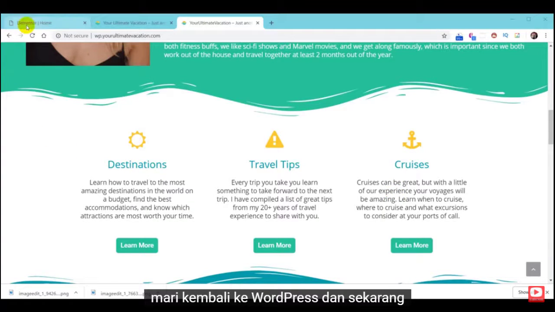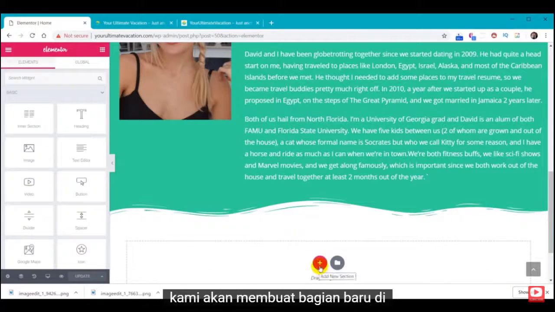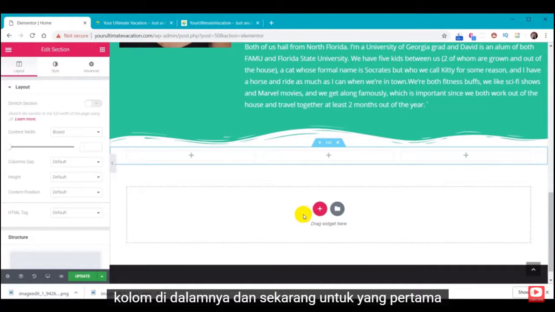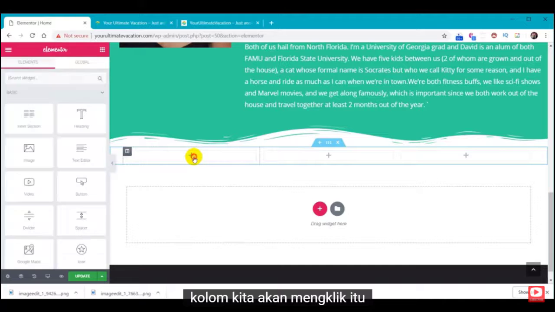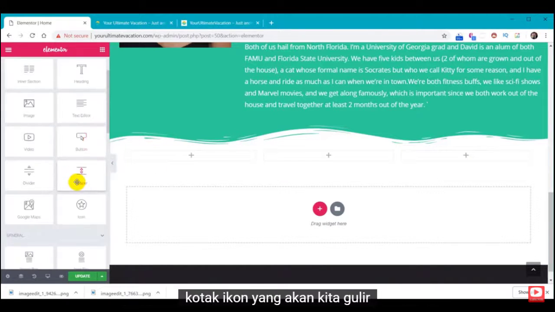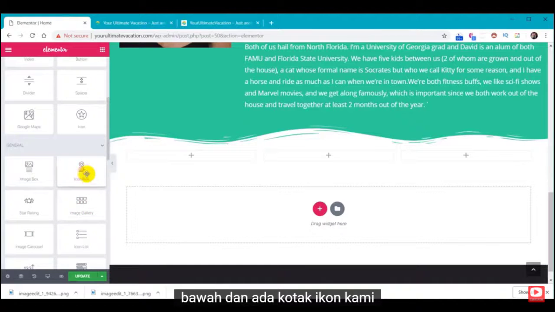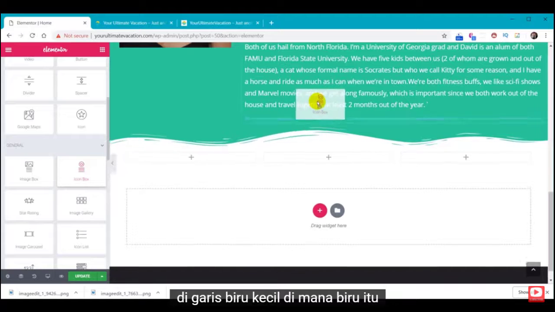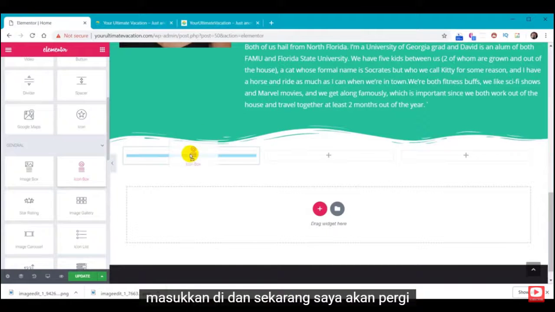So let's go back to our WordPress, and now we're going to make a new section, and this section is going to have 3 columns in it. And now for the first column, we're going to click on that. We're going to want to add what's called an icon box. So we're going to scroll down, and there's our icon box. We're going to drag that over, and look at that little blue line. Where that blue line is, that's where it's going to insert it.